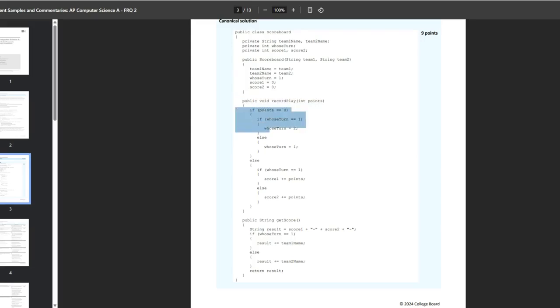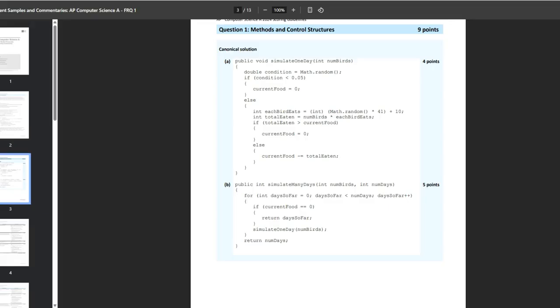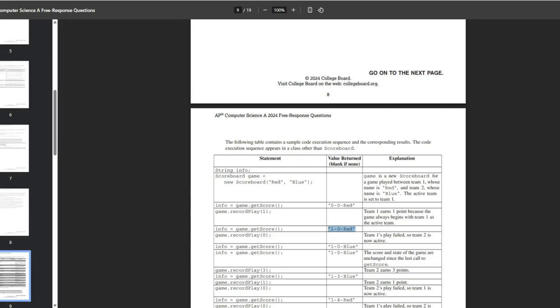Record play. If points is 0, if it's team 1, switch to team 2. If it's team 2, switch to team 1. Yeah, I just have it as a plus plus. Else, add to points. So on mine, I added 0 points when it was 0, and then I just did points plus plus. So I don't know if you guys noticed that, but this would add points. If it was 0, it would still add 0 points. But if points is 0, your team's turn plus pluses. That's the last problem.